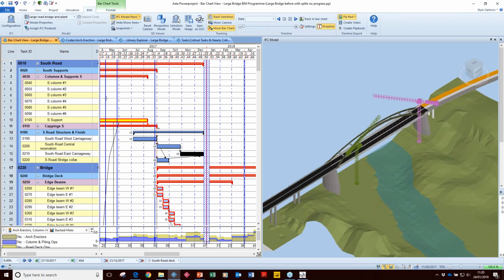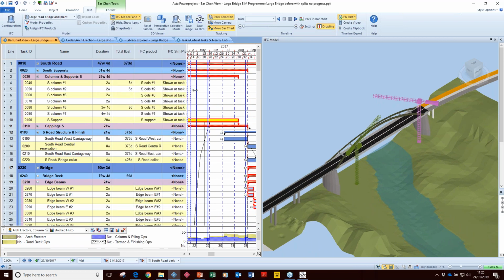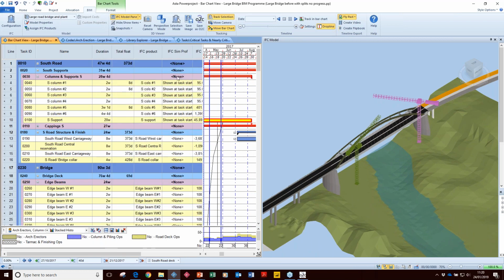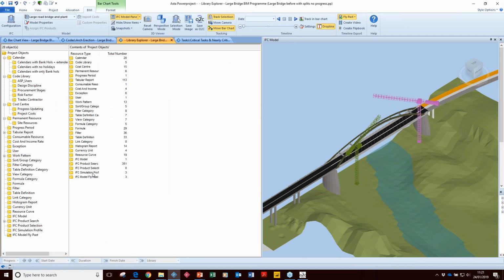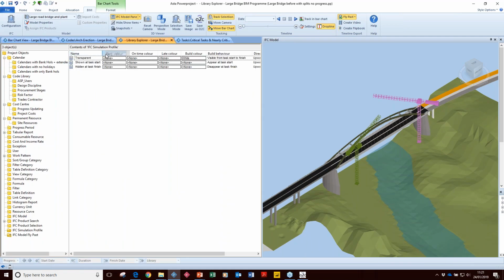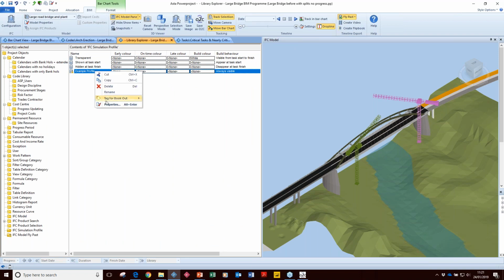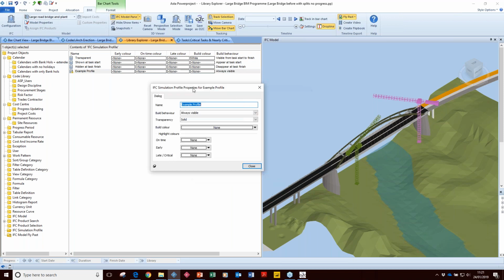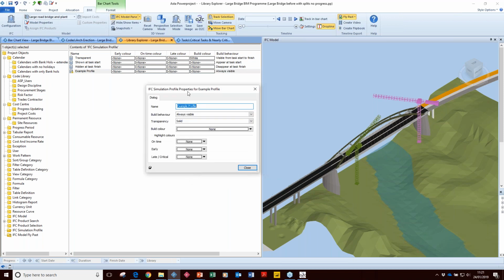I did touch on earlier something called a simulation profile, and I didn't really explain that in more detail, so we'll go and talk about that now. A simulation profile is basically saying what happens when this task is performed. And I can create an example profile, and I can give that some properties accessed through the Library Explorer in the way you're normally used to.